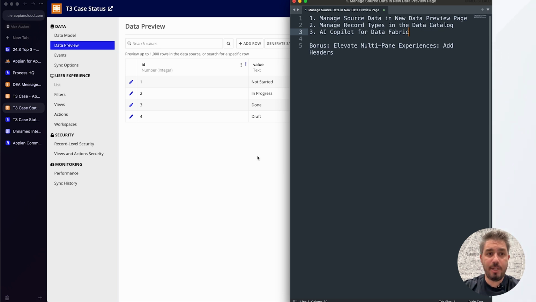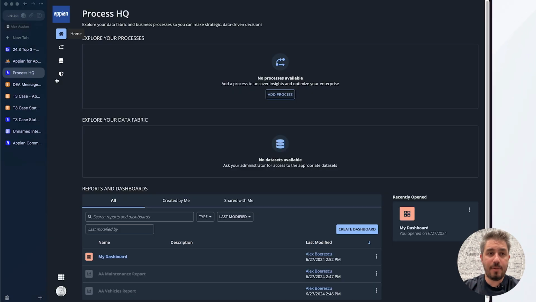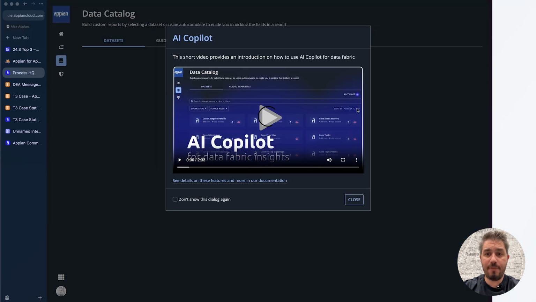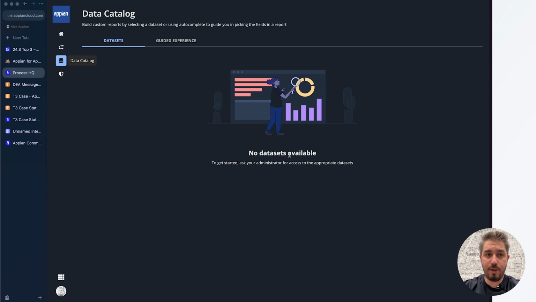Now, you might be familiar with Process HQ that comes with Process Insights and Data Fabric Insights. Now, if we look here, we don't have any data sets available in our data fabric. If I go to the data catalog, I do not have any records available whatsoever. That is because they haven't been made available.